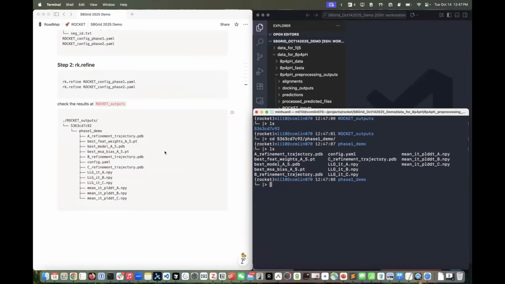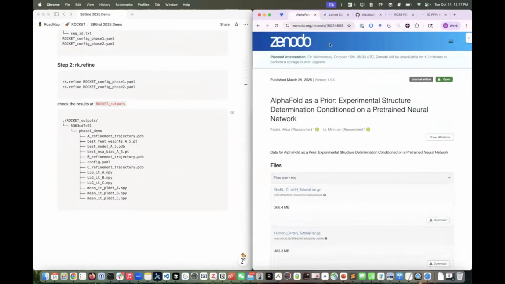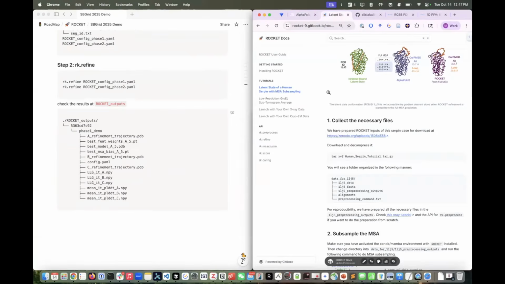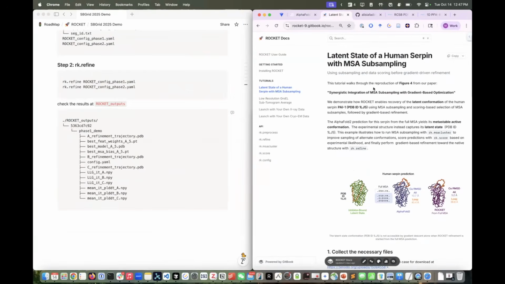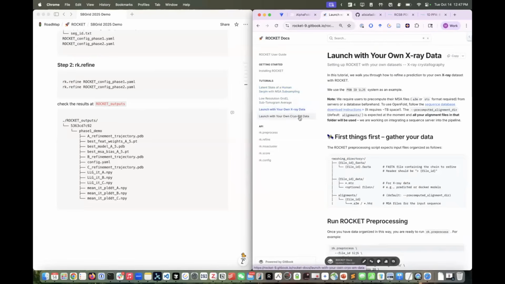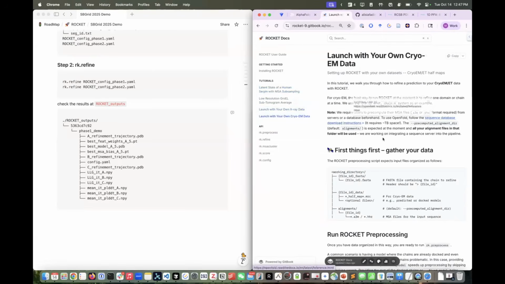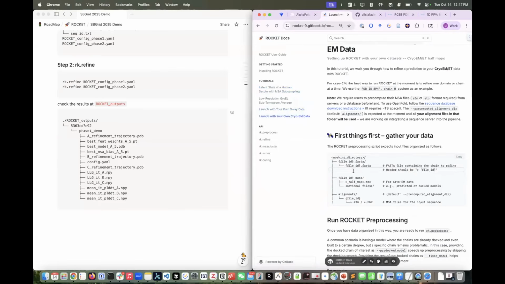Yep, that's basically it. And I want to mention that all the examples I showed today are basically more detailed descriptions of the 2 examples we mentioned in the Rocket documentation. And we also borrow some of the commands from the launch your own X-ray data and launch your own cryo-EM data pages, because those are more detailed about how you can pre-process your data.